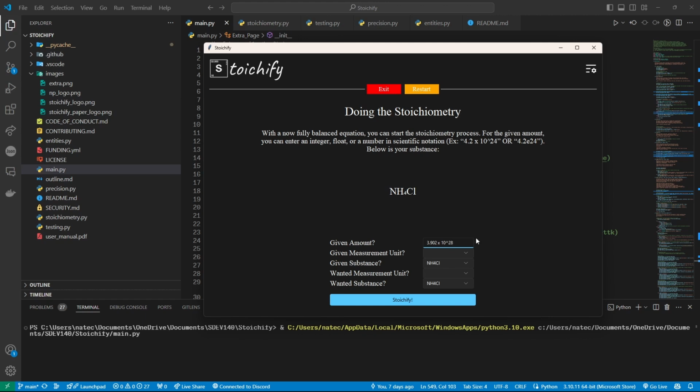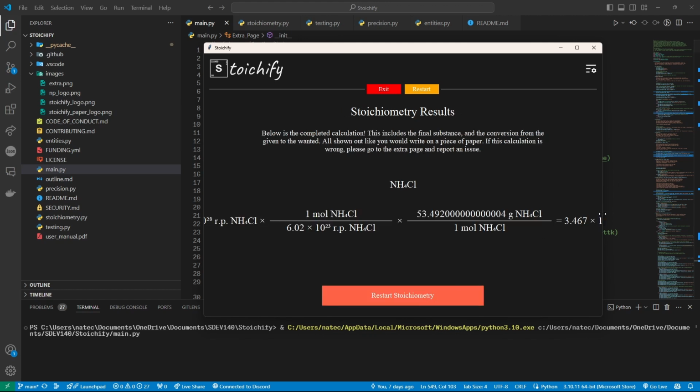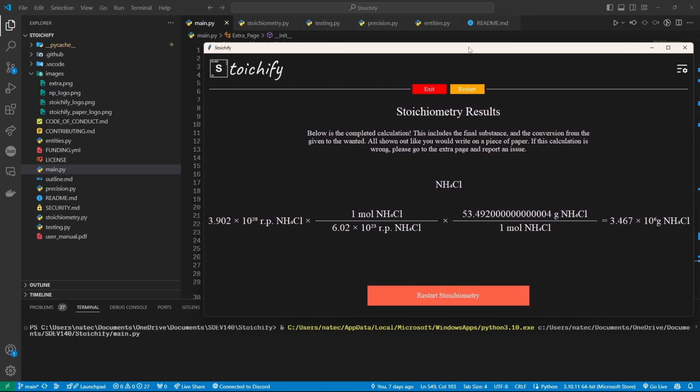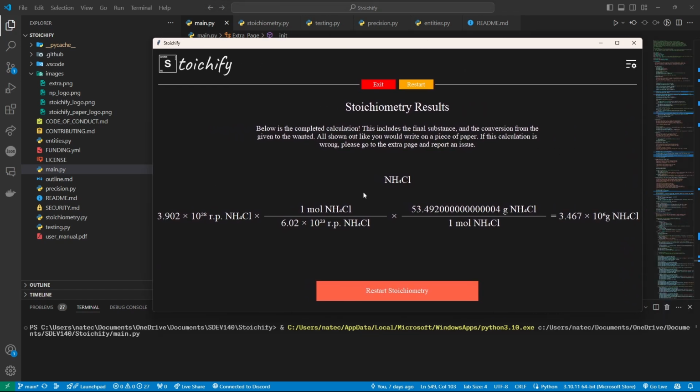So then this is represented particles. Since this is a substance, it's already filled out for you. And this particular example goes to grams, and boom. So see, it's a little too big, but you can always resize it. And there you go, so there's parsing scientific notation. It rounds. So you see 1, 2, 3, 4 sig figs over here. It also rounded to 4 sig figs over there. And yeah, that's Stoichify in action. You can see that there.